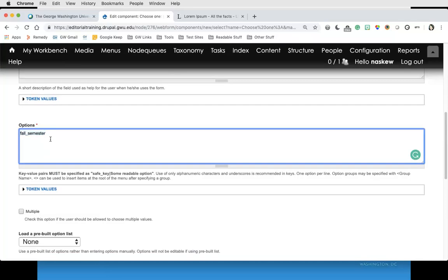And then I'm going to put that pipe, and then immediately I'm going to put the human readable version that just says fall semester. And this is what my users are actually going to see on the front end. This is what the system is going to look at to process the form field, but this is what my end users are going to see. And it always has to be in this format. It needs to be in the save key. So spring semester, and then human readable. And then one more time.